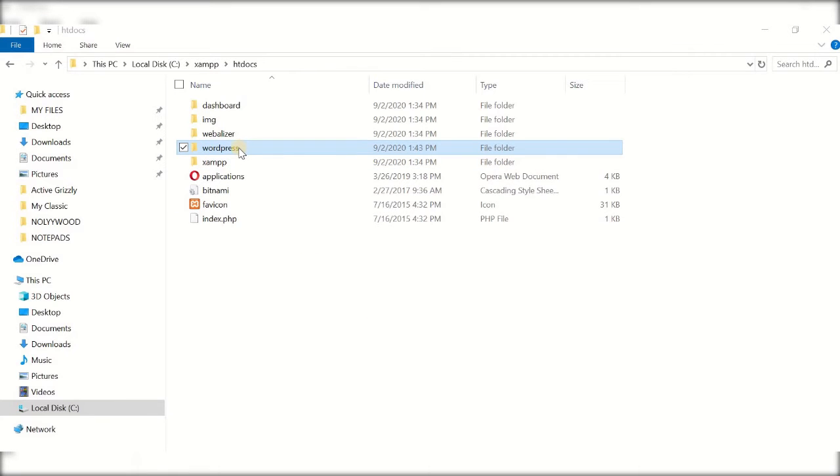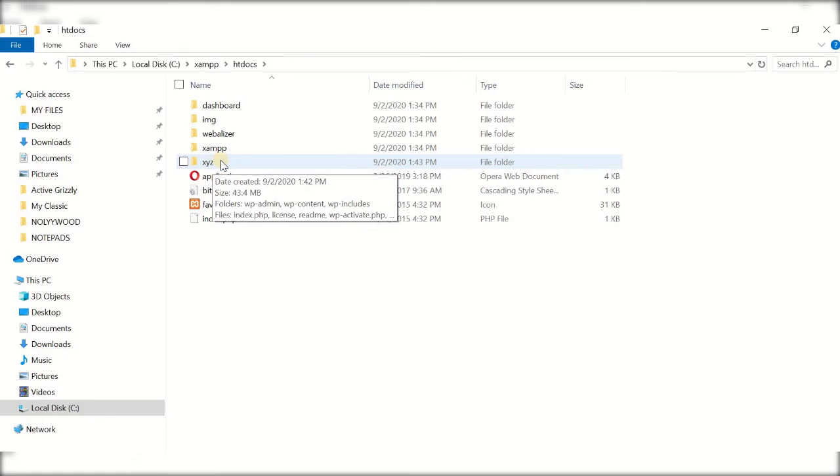The next thing for us to do right now is to rename this folder. You can leave it if you want, but as for me, I would like to rename it, because I'll be installing several WordPress sites here, so I'll need to rename them so that I'll have different names. Let me name this one XYZ. So this is the WordPress folder we just copied, which has been renamed to XYZ.